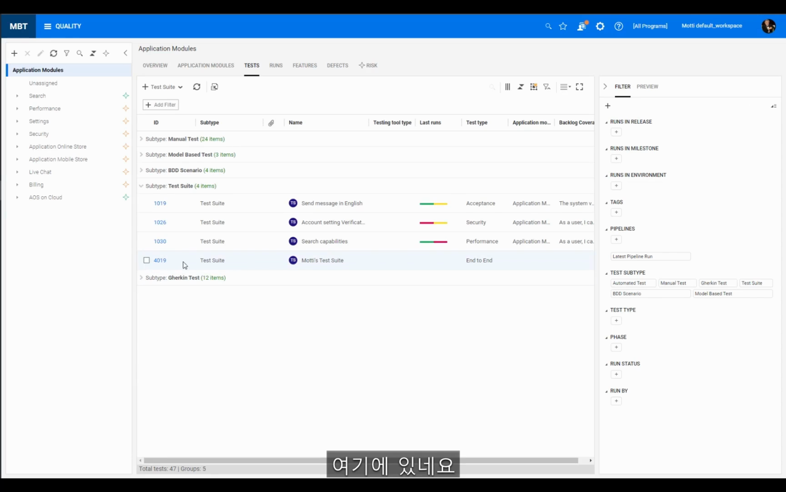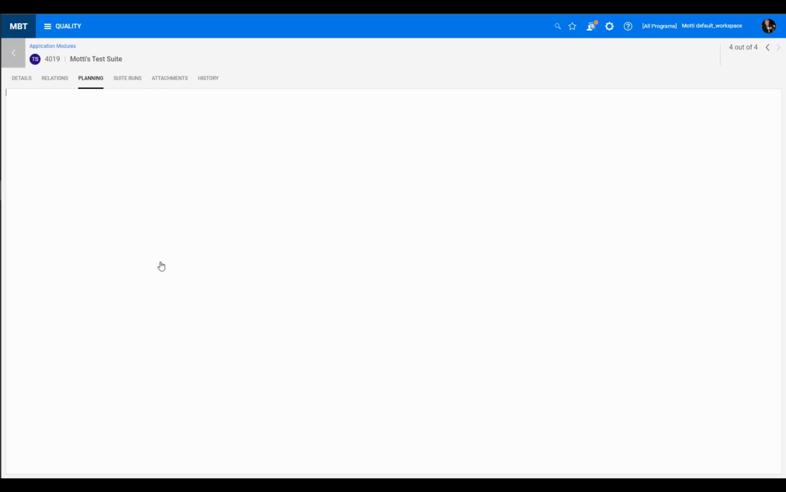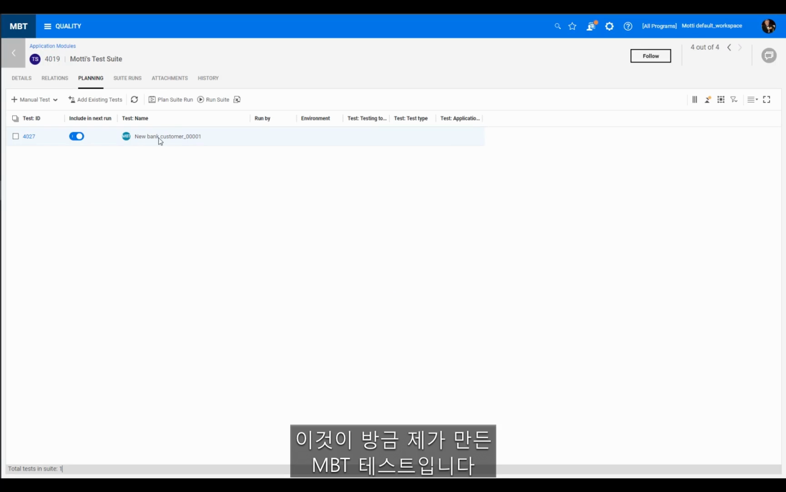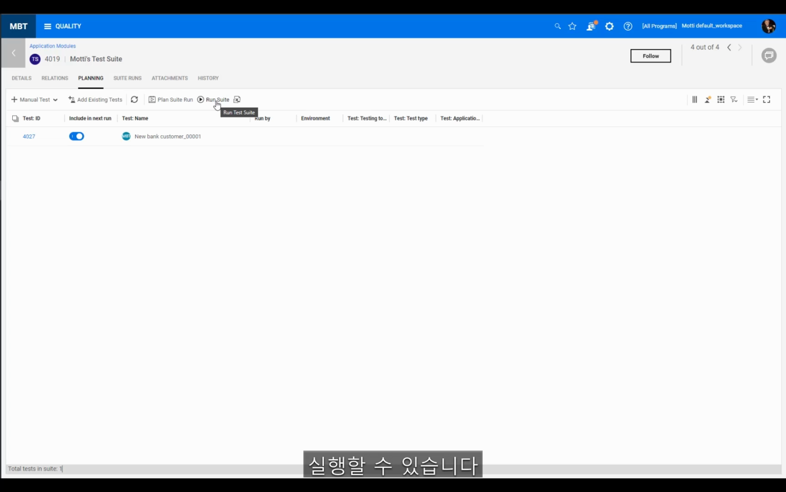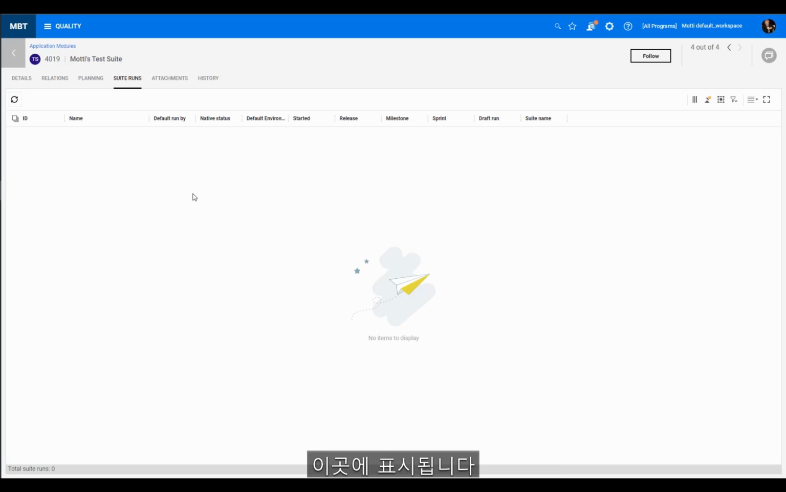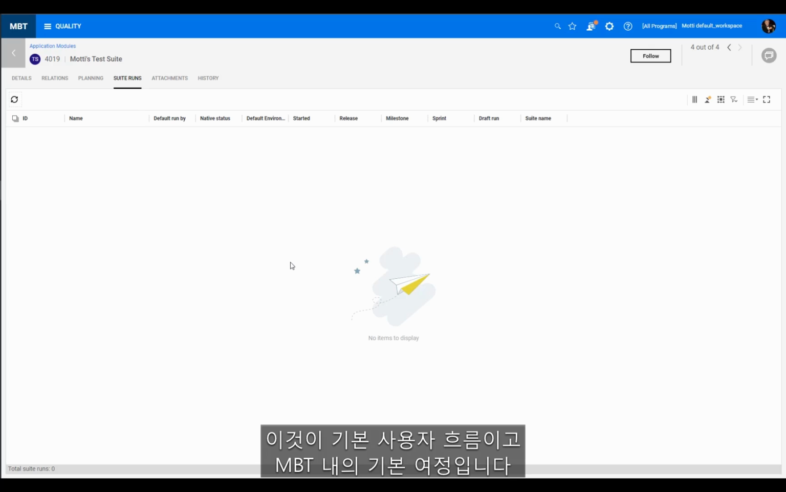Now let's go to the test suite. Here's my test suite. Here's the MBT test that I just created a moment ago. And now we can send this test suite for execution on a target machine that has the necessary automation framework to execute those scripts, and the results will be sent back to MBT and will sit here. That's the basic user flow, the basic journey within MBT.